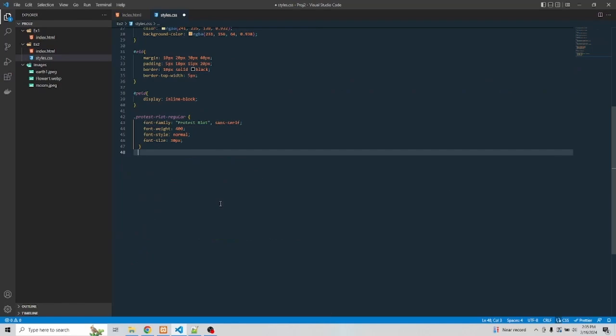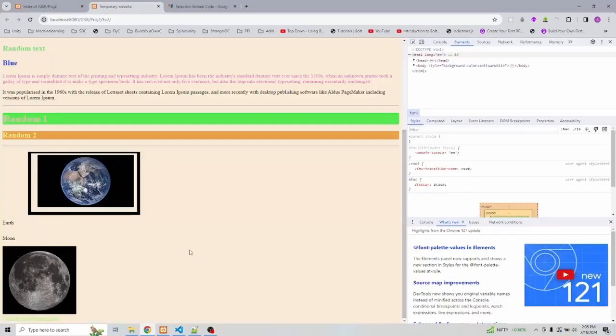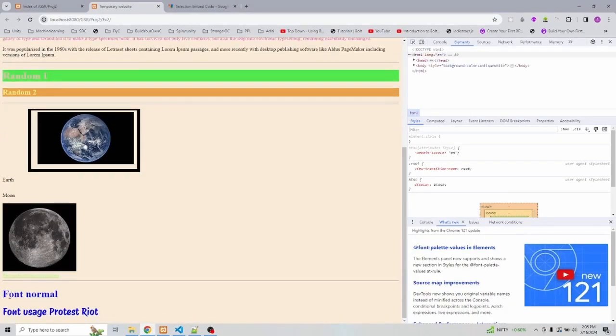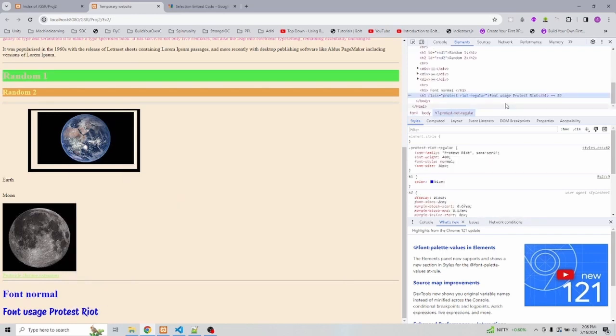So when we save both of these, go back to our website, and press F5, you can see that this H1 is font normal, whereas this beautiful font is Protest Riot. You can right click and inspect, and you can see that it has the protest riot regular class, which has a font family, Protest Riot, and so on and so forth.